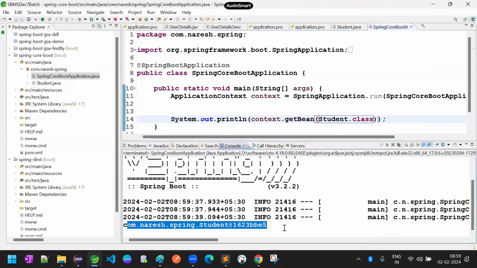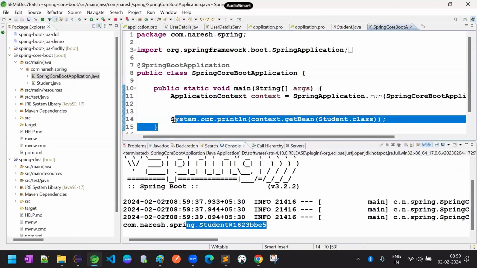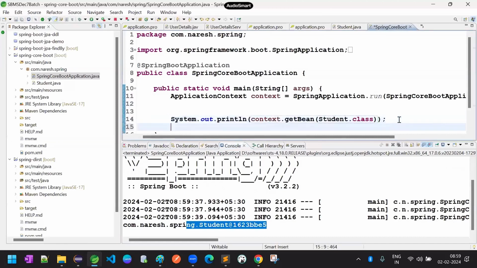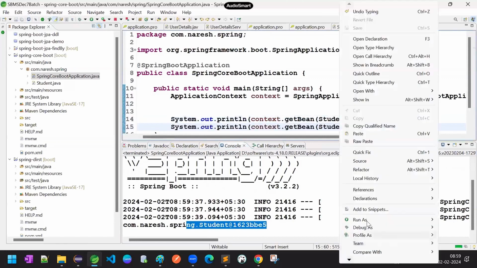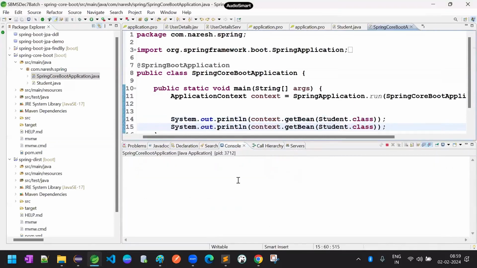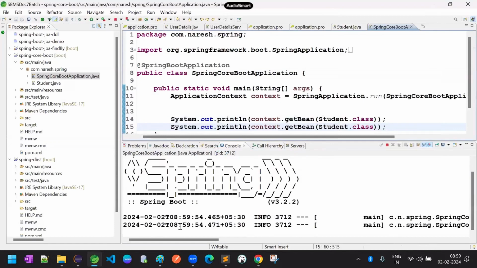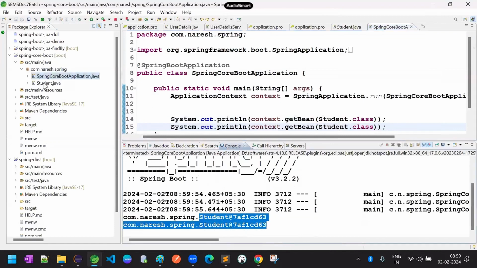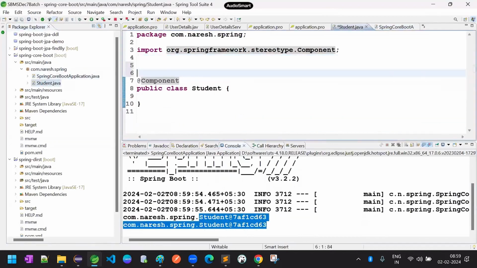So what is this? Same hash. Now if I get the same object from the container, is it a singleton object or not? Yes. See Spring Boot, I'm getting it a second time from the container. Two times the same or not? If you want to change the scope, change the scope.